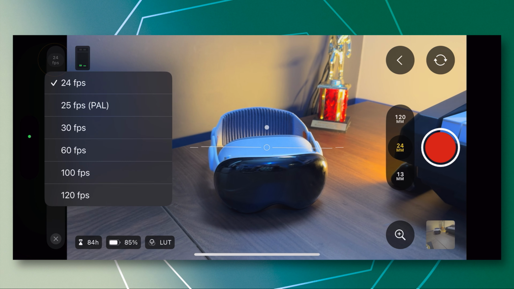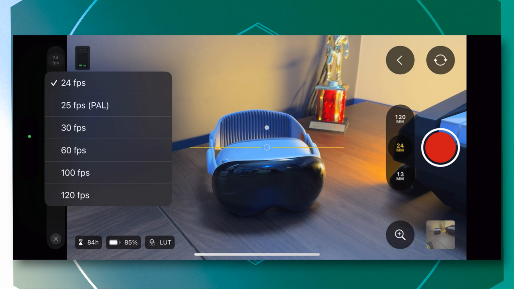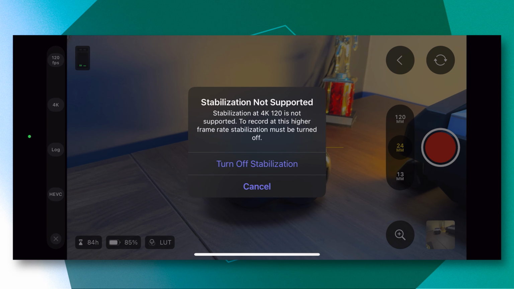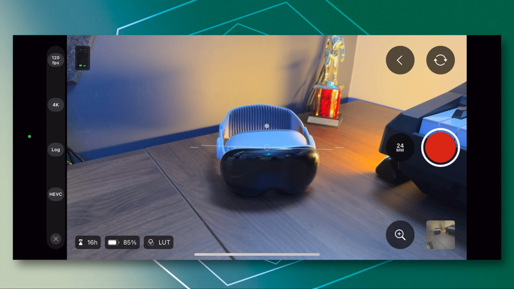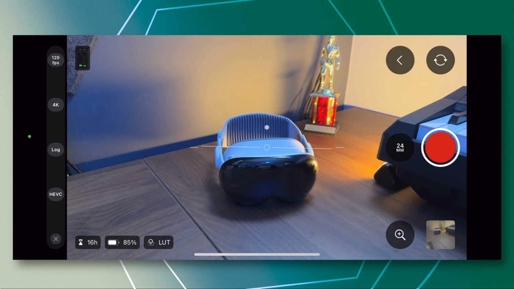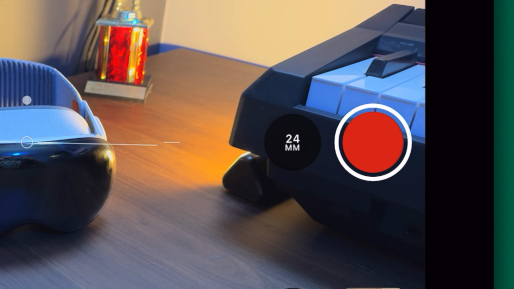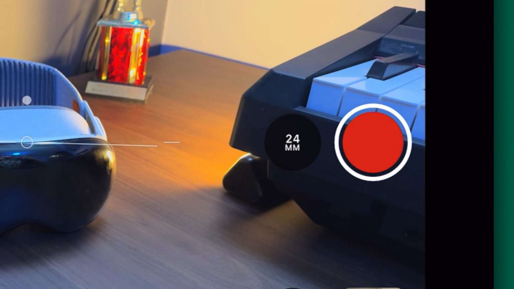We can tap again on the frame rates and we will see 120 frames per second. It's going to let you know that it can't be stabilized, so go ahead and turn off stabilization. And now I can record at 120 frames per second in 4K with Apple Log on just my iPhone. One thing I would like to note is you'll only be able to use a 24mm lens with this specific feature.